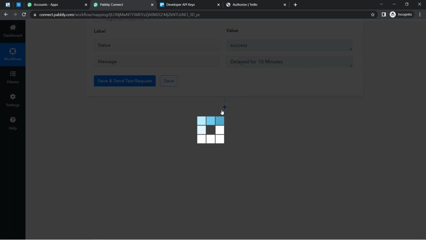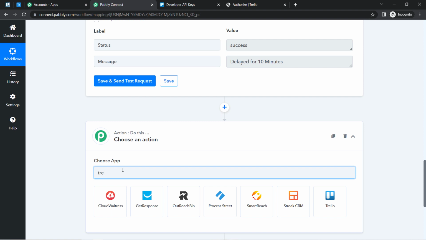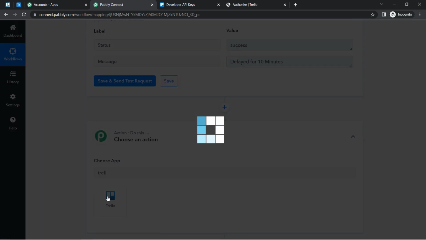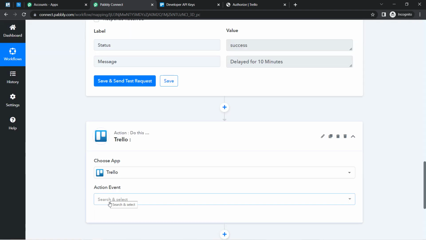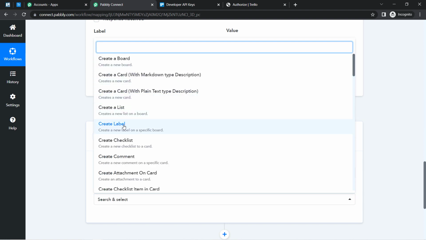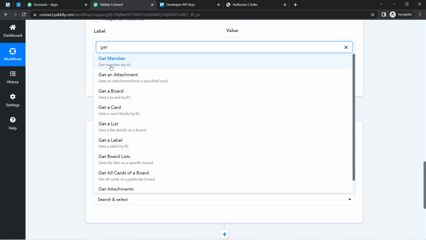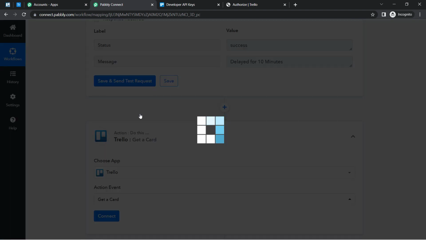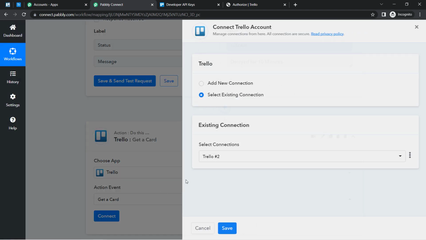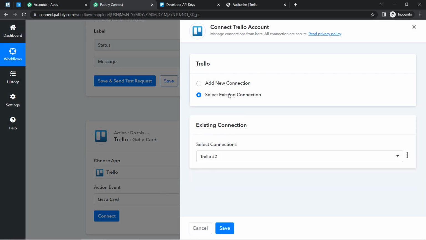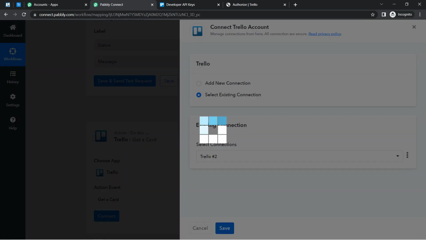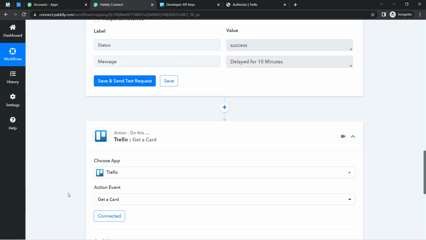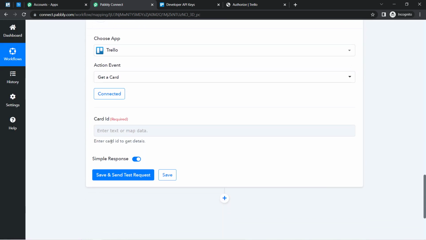Now I want all the card details. Clicking on this plus icon, here I am going to connect Trello once again with Pabbly Connect. And don't worry, I don't need to provide the token and API key once again. Into the action step, I am going to search for get card details. Here you can see get a card details by ID. Click on connect, and instead of selecting add new connection, I will go with this existing connection only. Clicking on save, this is how it will be connected, asking for the card ID.